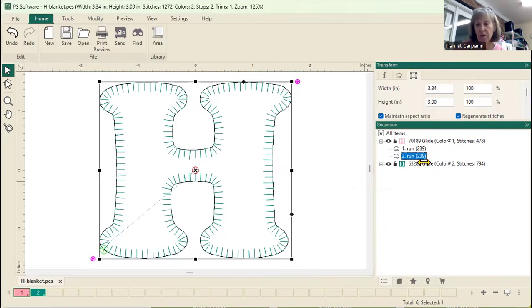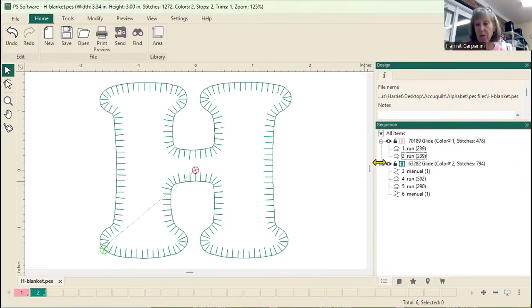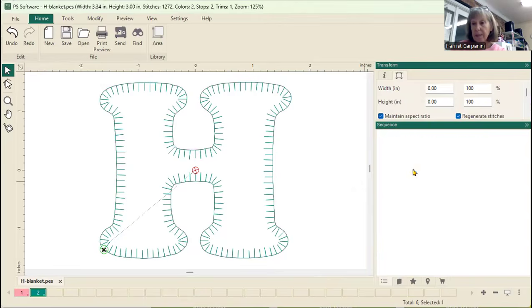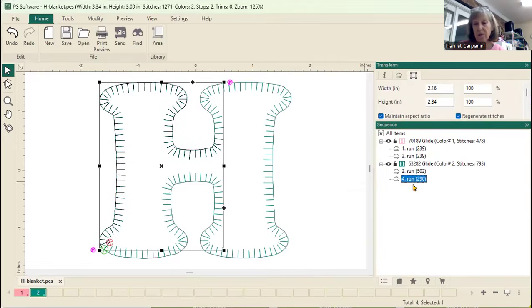Now I'm going to look at my stitches here and I'm going to expand this with the plus sign. And I'm going to get rid of the underlaying stitches, which is this manual. I'm going to delete. And there's another one here I'm going to delete. Okay, if you look at this, you can see the run stitch, and here you can see the blanket stitch. Now I have two run stitches on here.